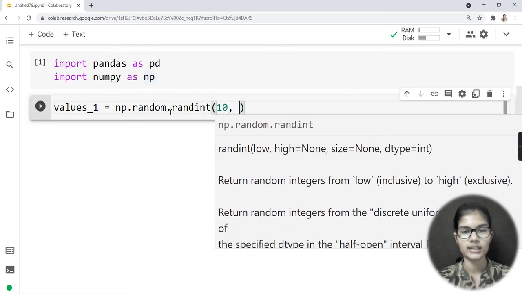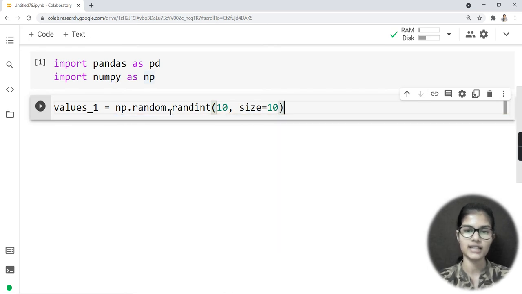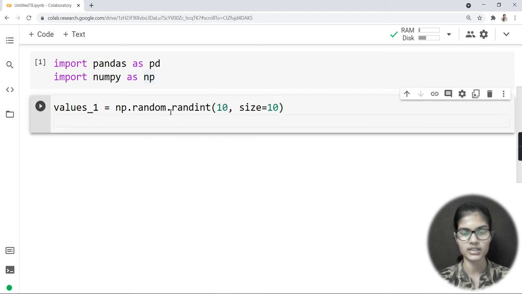Let's say I just wrote 10. 10 is basically the 10 random values which I want, right? And I have one parameter here, and that is size. Now size is equal to 10. Fine, that I have just done here.